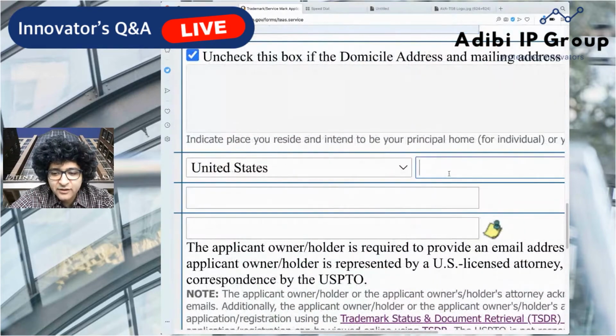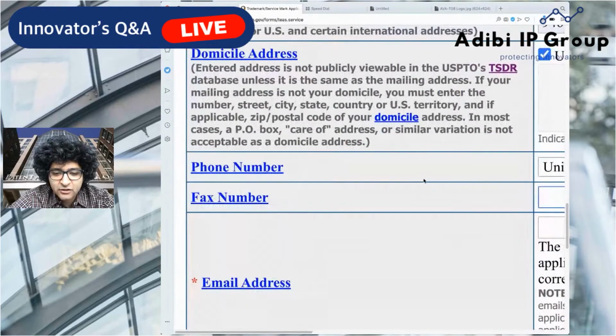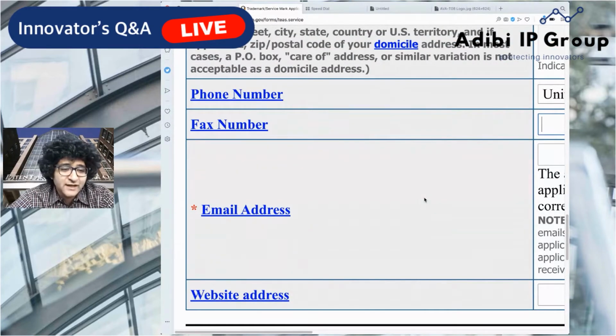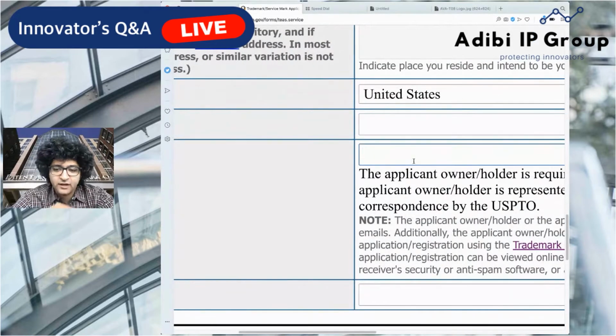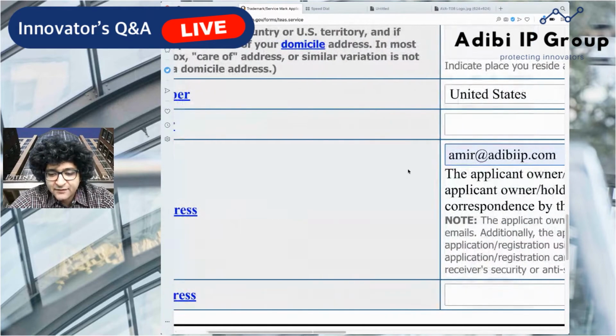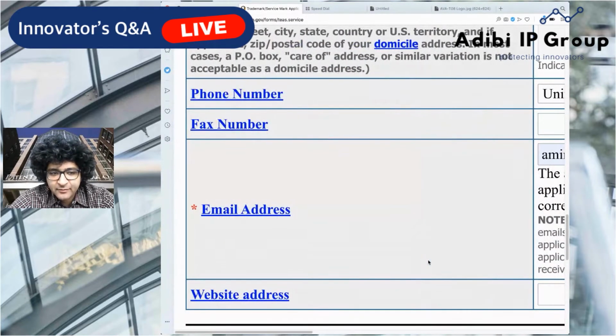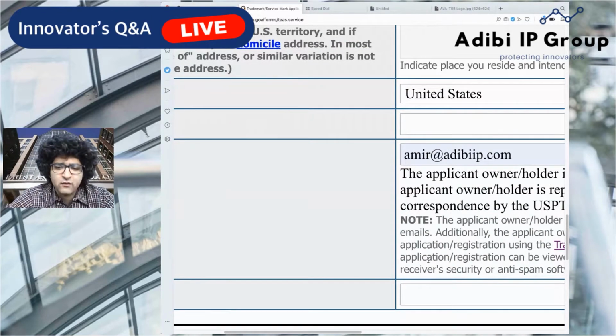Now, phone number and fax number, again, optional. I encourage people to, if you guys already have a customer facing number, go ahead and put it there. But remember, like most of you, I prefer also to keep my public phone number off public records just to reduce spam calls. So I'm going to go ahead and put my email address in here. My website address, I'll just leave blank. But again, if you have a public facing website, you might want to put it in.